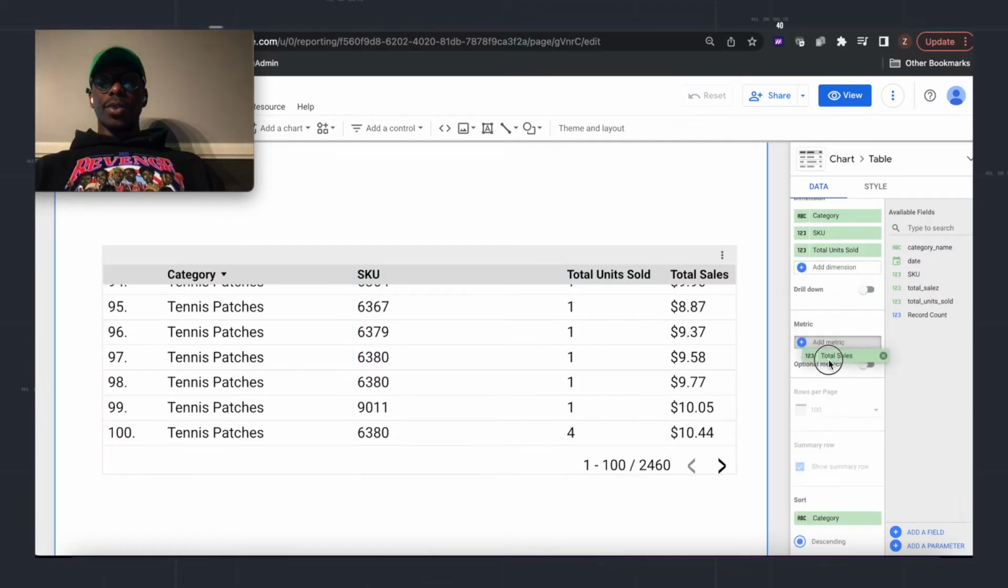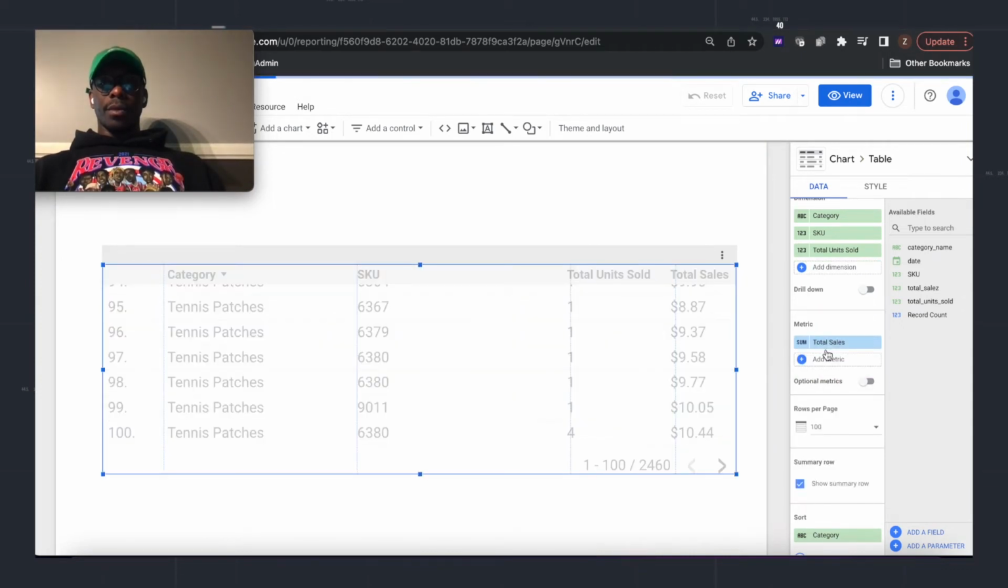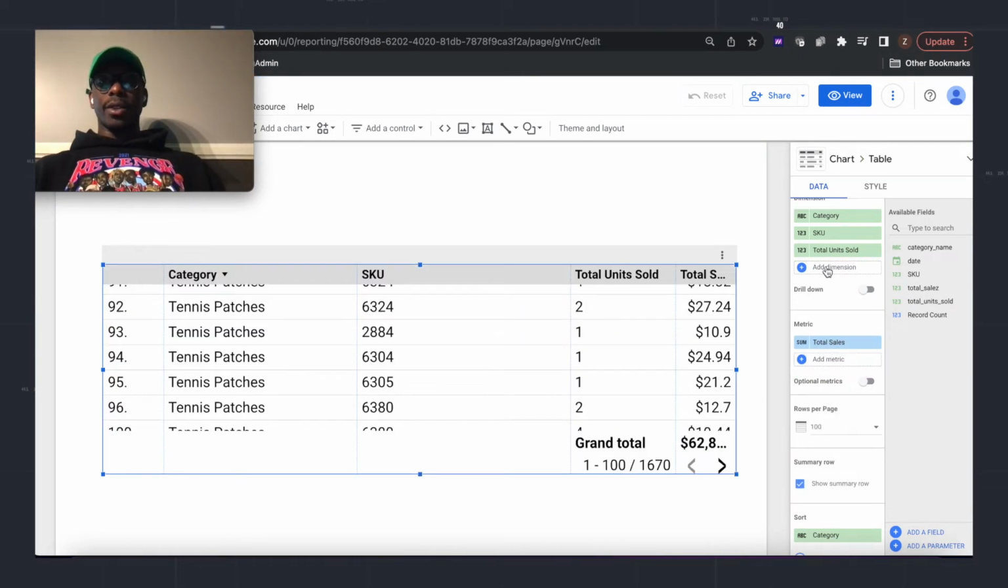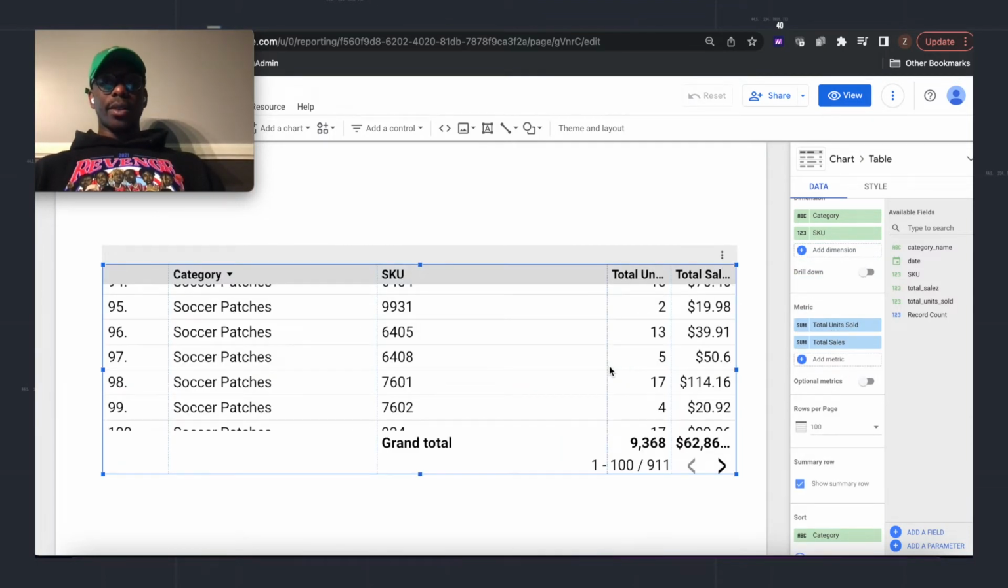if we move this to actually the metrics, we can see that it now shows us the grand total. So we'll do that for sales, and we will also do that for units sold so that we can see those total units.